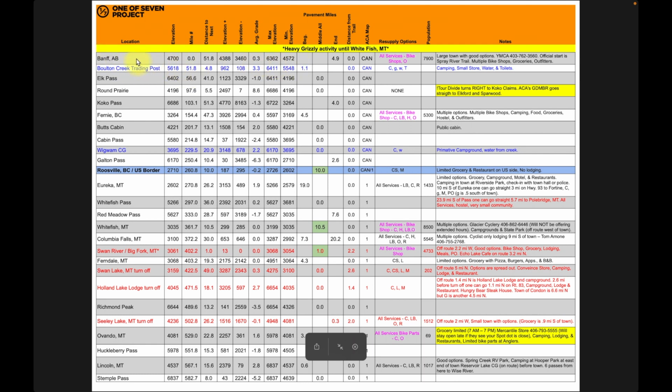Next thing you want to keep in mind is that the elevation and mile columns pertain to Banff itself. And then from distance to next to this end column in the pavement section, they're talking about what you have to cover between these two points of interest. And then from distance from trail to the note section, you're once again specifically talking about Banff itself. So just keep that in mind when you're going across and reading this.